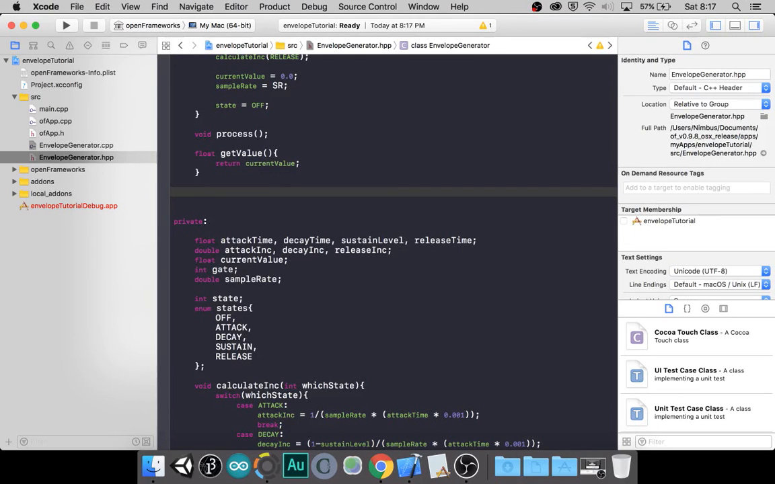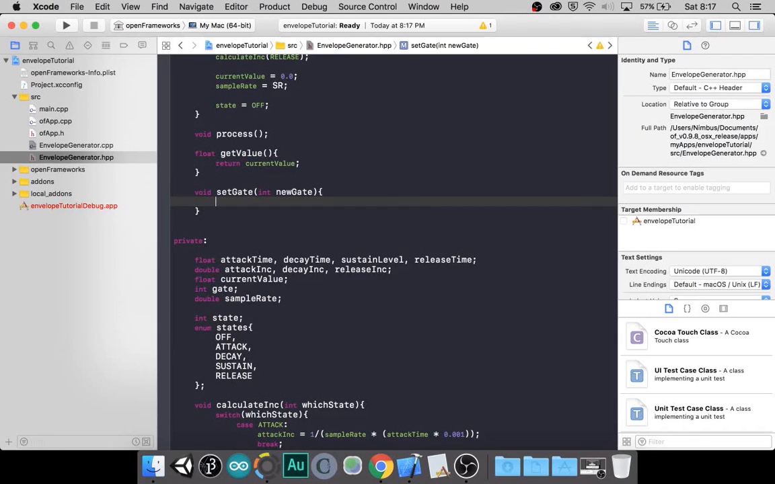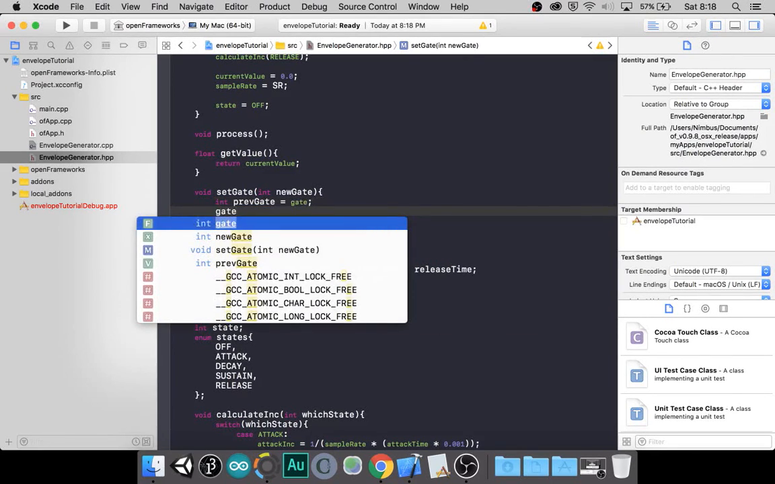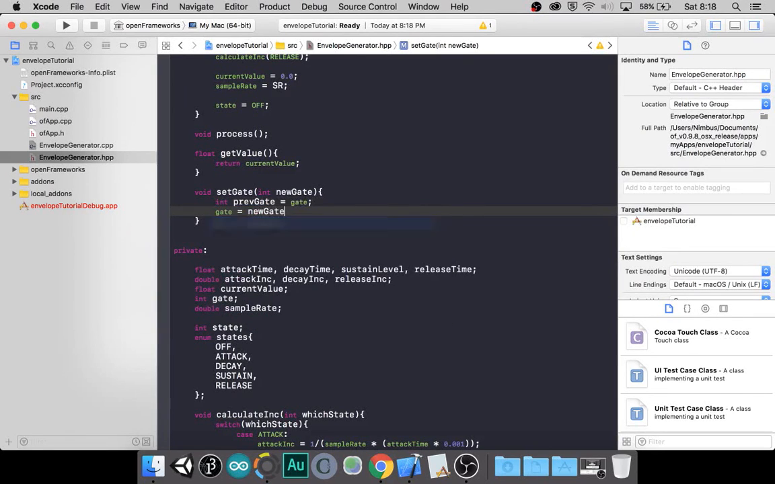So we'll have a function void set gate, new gate. And then we need to decide if it's a move from 0 to 1 or a 1 to 0. So let's store our previous gate equals gate. And then we'll set the new gate. Now we have storage. We have the previous gate and the new gate. So from that, we can tell if we made a transition from 0 to 1 or 1 to 0.